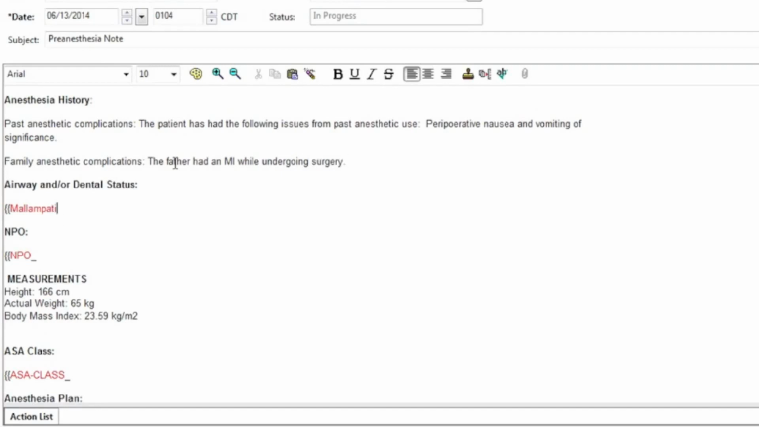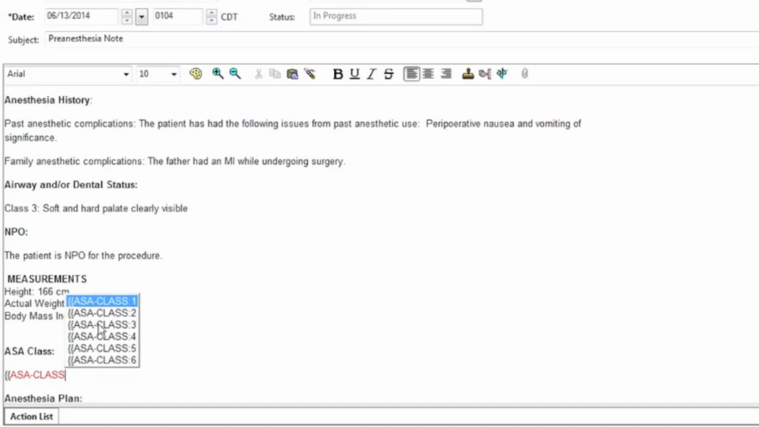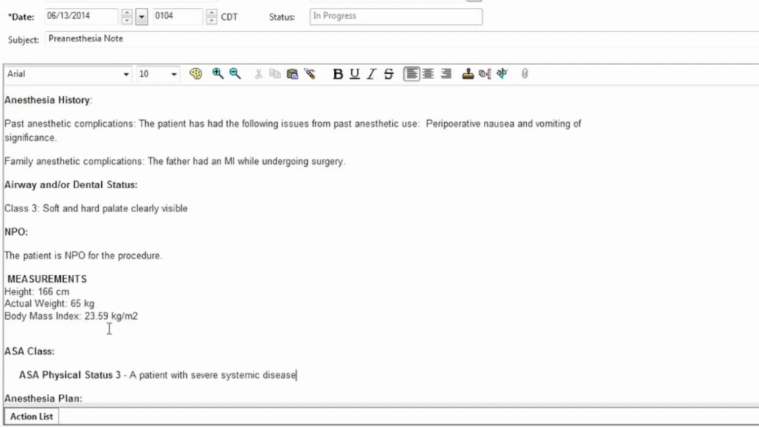These highlighted red texts will lead the nurse through Mallampati scores and documenting NPO status prior to surgery. Just below the NPO status, we can see that the measurements are automatically pulled forward into the note. The ASA class is here, and I'm just going to show how if you hover over any of these options, it'll give more information. We'll choose an ASA physical status class 3, which is embedded into the note very cleanly.